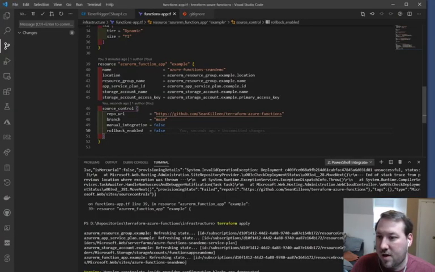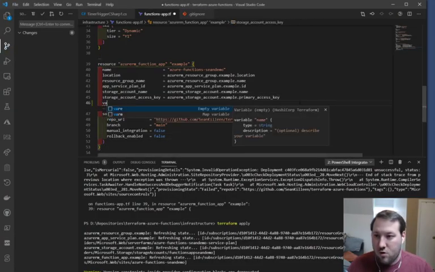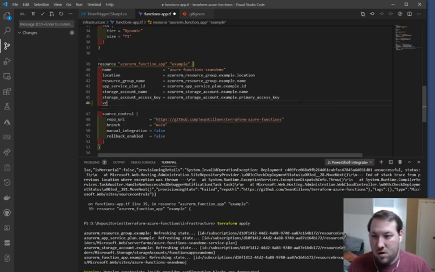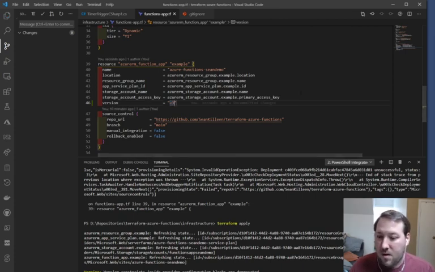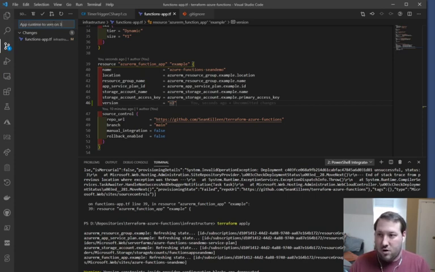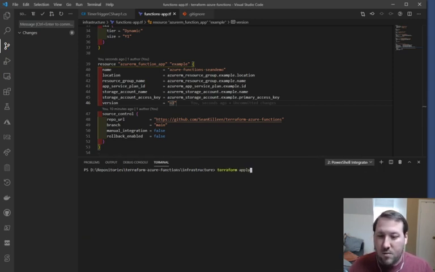Okay, so in our function app here, version. And we can actually get some IntelliSense on that, which is great. We're going to go ahead and save that as 3. All right, now we've got that. So update runtime to version 3. Let's go ahead and in our Terraform screen here, I'll clear again. We can run Terraform apply, and we should see that runtime get updated.